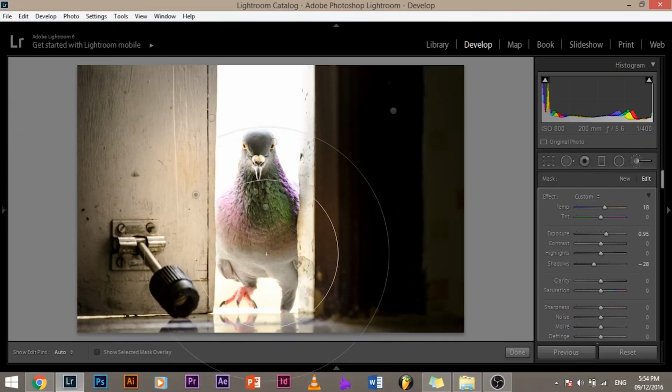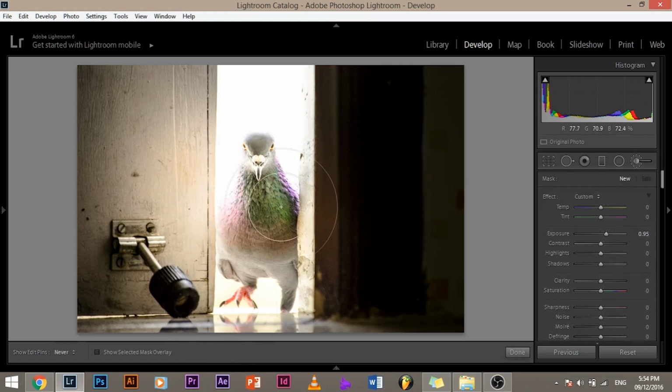Okay, so one more pretty quick tip. Suppose you have applied the adjustment brush and you think it's too much. You think the effect that you have applied is too much. Let me go ahead and show you an example. Suppose you have applied an adjustment brush right here. Let me create a new brush. I have applied an adjustment brush right here, and I have increased the contrast a little bit, the saturation a little bit, the clarity a little bit, and maybe the shadows a little bit. Now, suppose I think that's actually too much.